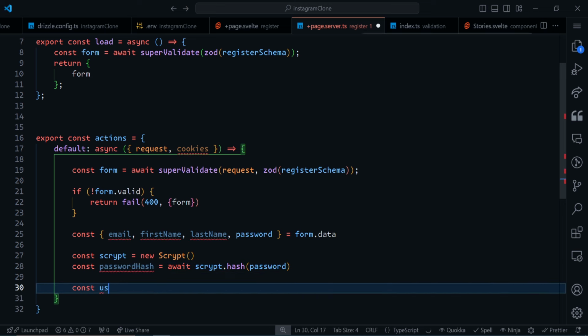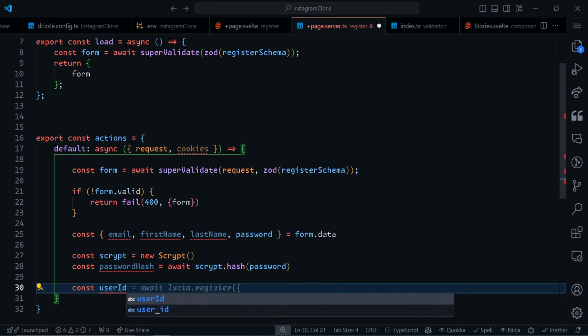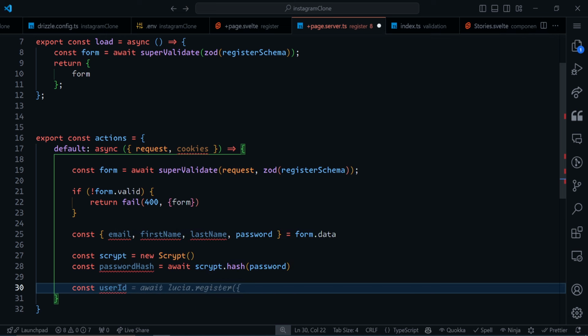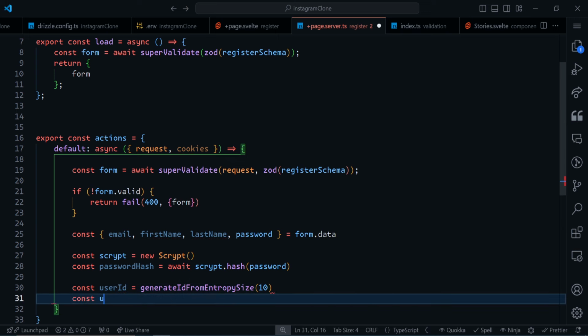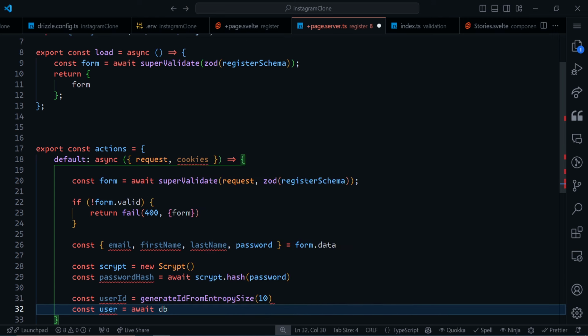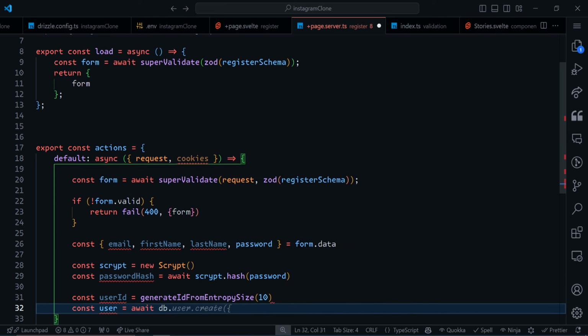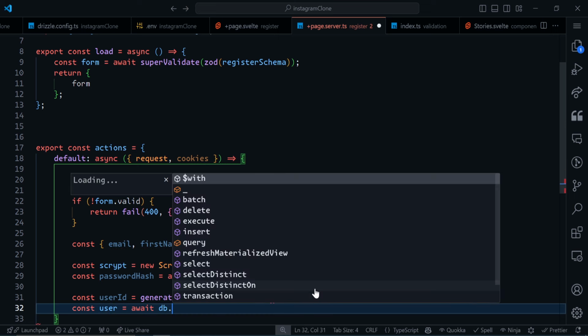Now we can get a user ID using the generateIdFromEntropySize. I'll say userId is equal to generateIdFromEntropySize, and we'll give it the value of 10. Now, since we have the password hash and user ID, I can simply add this user to the database. I'll say const user is equal to await db. Make sure that we import db properly. Now, the way Drizzle works is very similar to usual SQL.